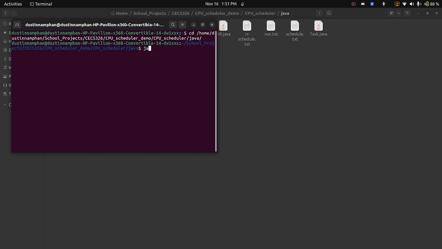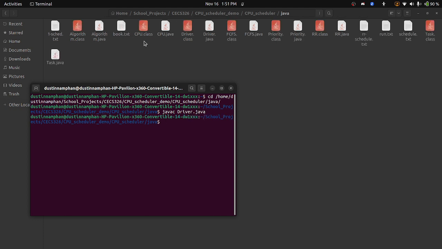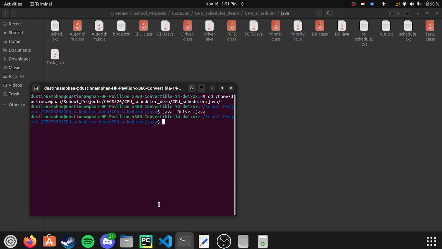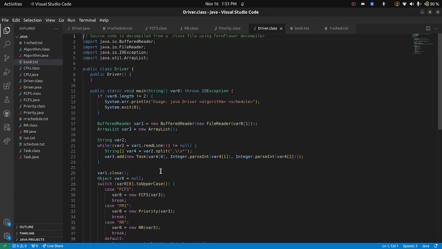Afterwards, you're going to compile the driver file, as that's where all the code is run, which should compile every other file. So javac driver.java, and as you can see, it's all compiled. Afterwards, you're going to want to run the code. Now, I'm going to show the driver file real quick.